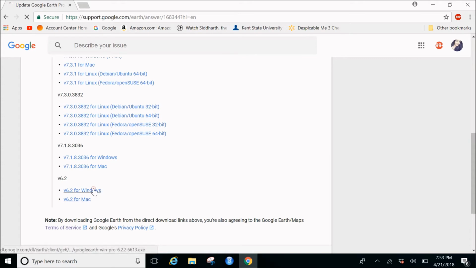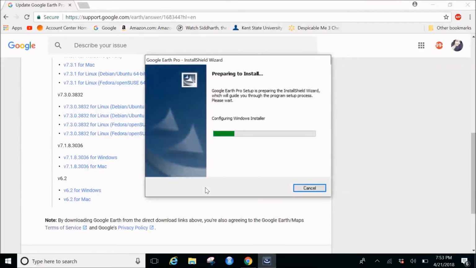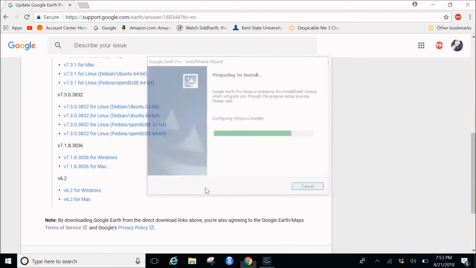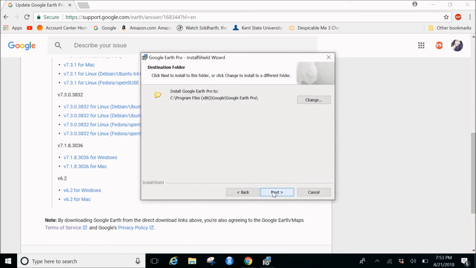Once I click on that, it would start downloading, and it's pretty quick if you have fast internet. Just click on the one which is downloaded, and it will take some time to install. Here we go. Just go ahead and click on yes. It will prepare to install. These are the basic steps you use in any software to install it. So you just keep on clicking next.